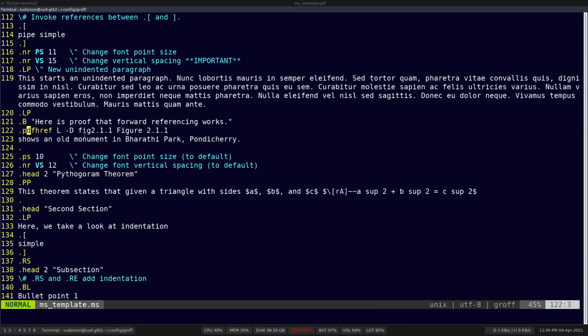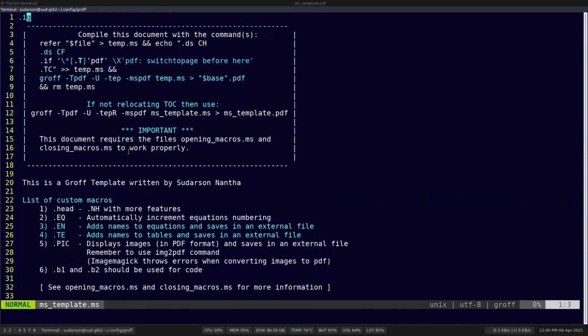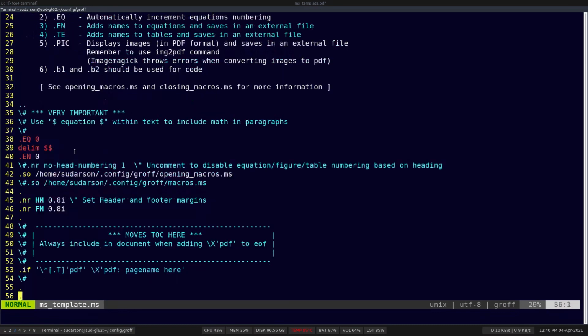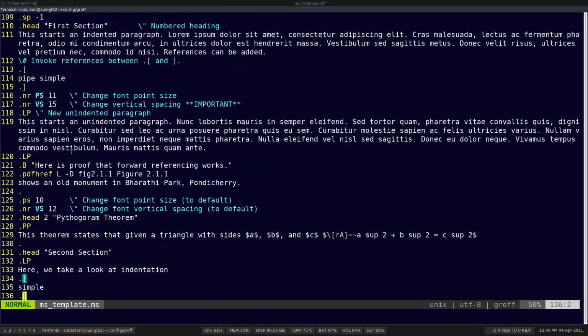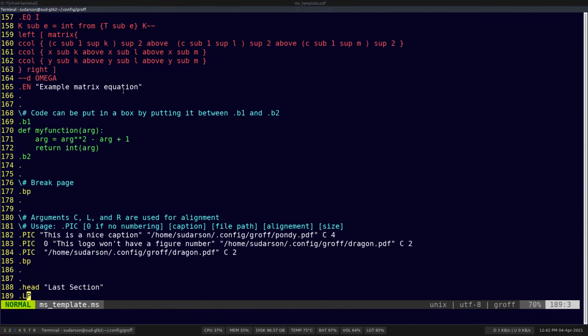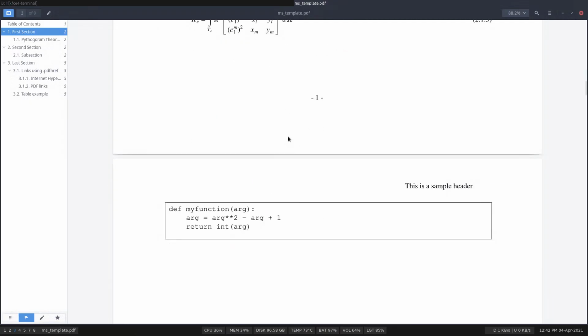Right now, this link is pointing to an image, and this marking is done up in the custom macros that I mentioned before. In the pick, the en, and the te, it adds a mark when you call those macros. Next, we have code. This is also pretty simple. You just put it between lowercase .b1 and .b2, and that should print it out in a box and with constant width font, or like monospace font.